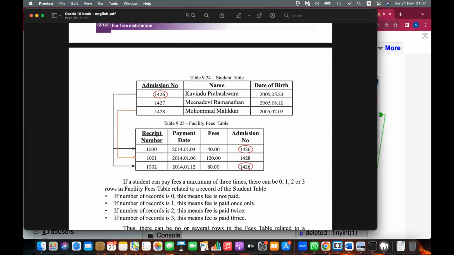Most of the students cannot understand this well, right? Why can they not understand this? The reason is because they think this lesson is difficult. No, it is not difficult. The only problem is they are not following this properly.